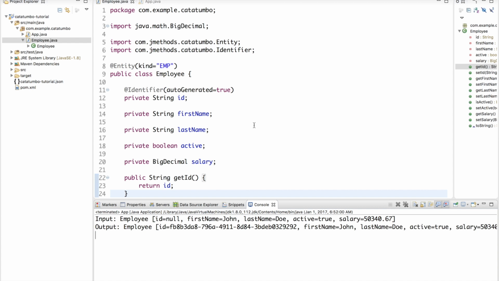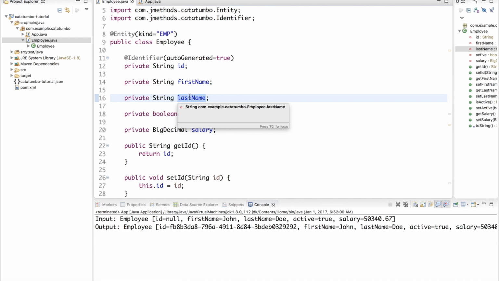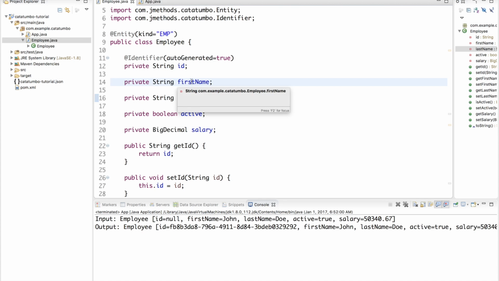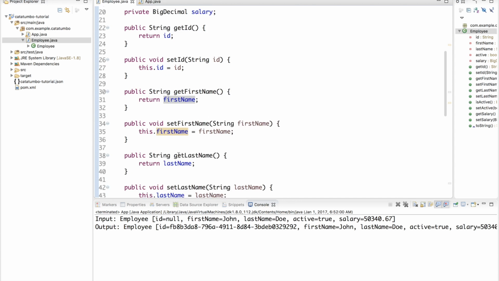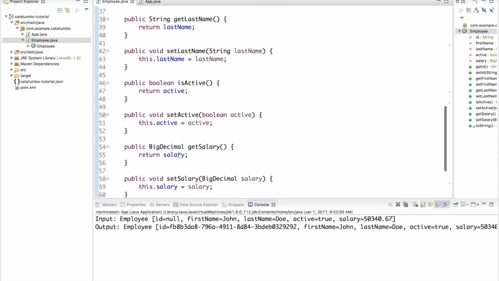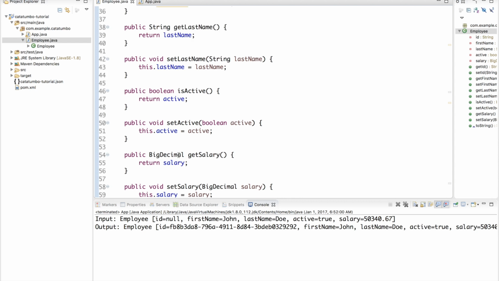Now let's talk about the property annotation. Any field that's being persisted is a property. So first name is a property, last name, active, salary. By default, all fields in your model class are persisted by the framework as long as there are corresponding getter and setter methods. If either of the methods is missing, the field will be skipped from persistence. Otherwise, it's going to be persisted.